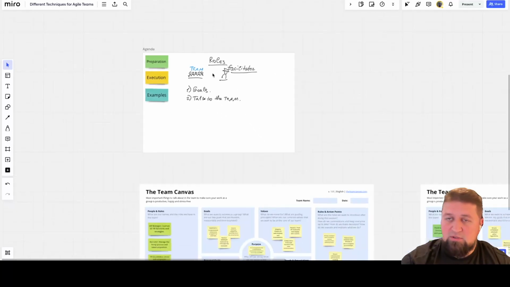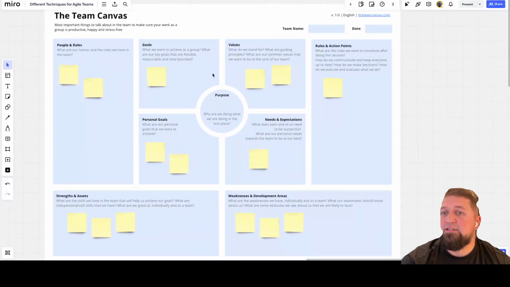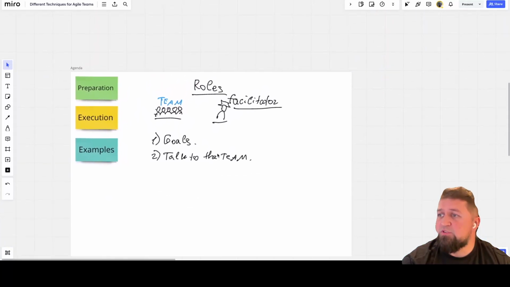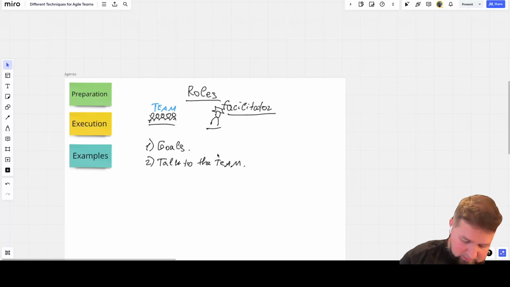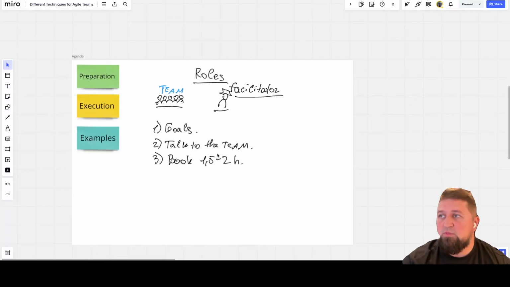It's also really useful for them to see what the Team Canvas looks like, so they can think in advance about the purpose, goals, personal goals, etc. So they can be more prepared and feel safe. So first, goals. Second, talk to the team. And the third one, book 1.5 to 2 hours to actually lead it and make it happen. So this is the main preparation. We need a team, we need an external or internal facilitator if we have one. Think about goals, talk to the team, book a place.